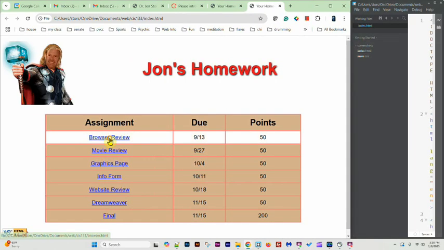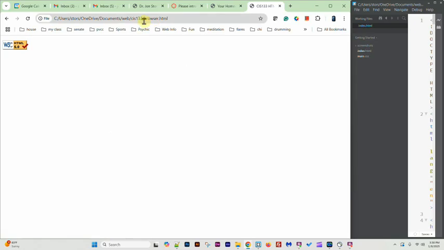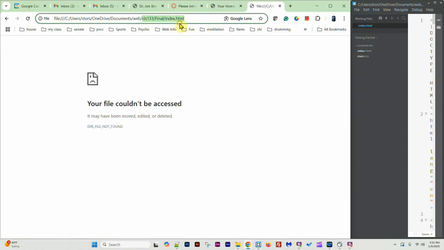I click on browser review. It's looking for a file called browser.html, and this is the file it sees. If it's looking for final, it cannot find it. So this is telling me that, oops, that file is not there. So then I have two places to look. Did I actually have a file called final.html instead of final/index.html? Those are the troubleshooting that you're going to have to do.